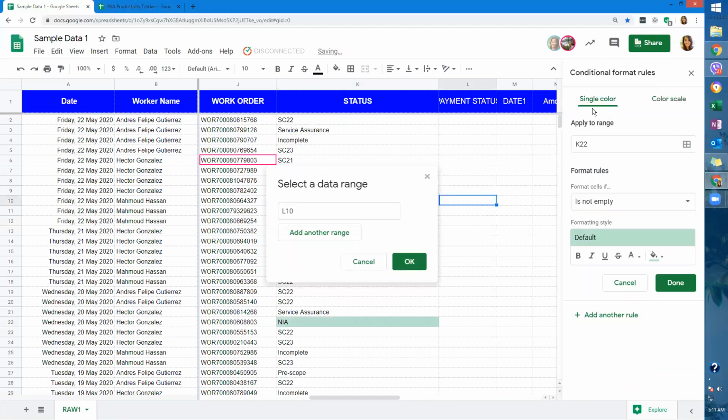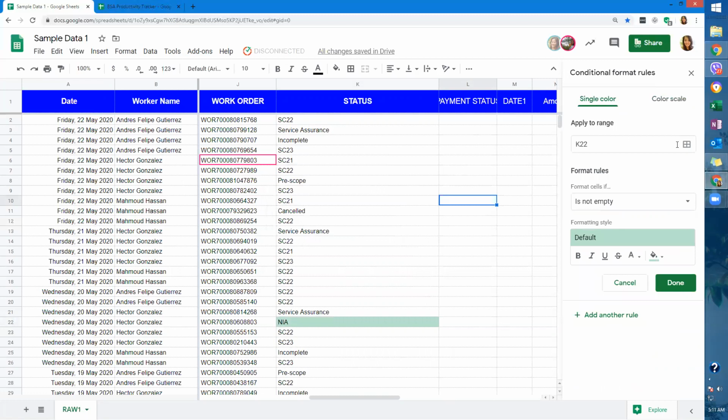Okay, but we'll discuss more on single color muna para ma-appreciate niyo iba-ibang format rules that you can apply. This is also similar to conditional formatting in Excel. Okay, so how do we want it to set up? First we need to select the range.